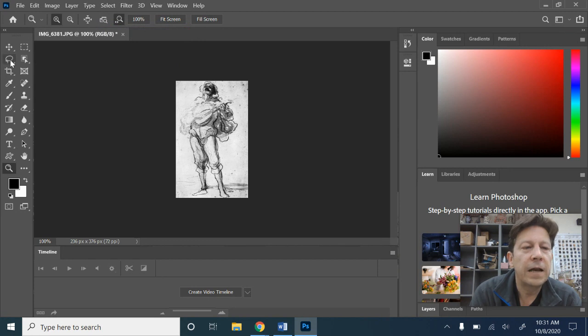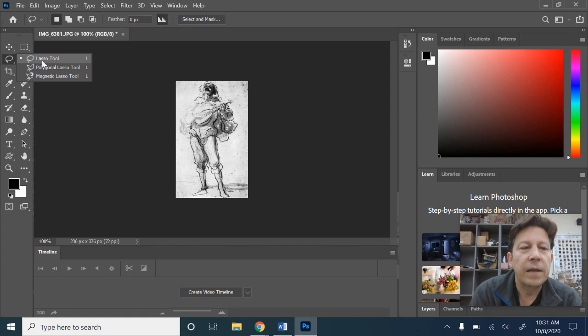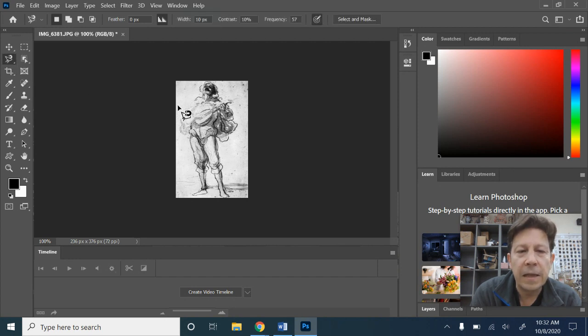What I want to show you is that underneath the lasso tool, if I right click on that, we've got the lasso tool, the polygonic lasso tool, and the magnetic lasso tool. All right. So if I click on the magnetic lasso tool, then I can go around this figure and click periodically. And if we zoom in, what you'll see is that that lasso tool is trying to find the edge for me. It helps me if I click every once in a while and create an anchor point, but I don't even really need to.